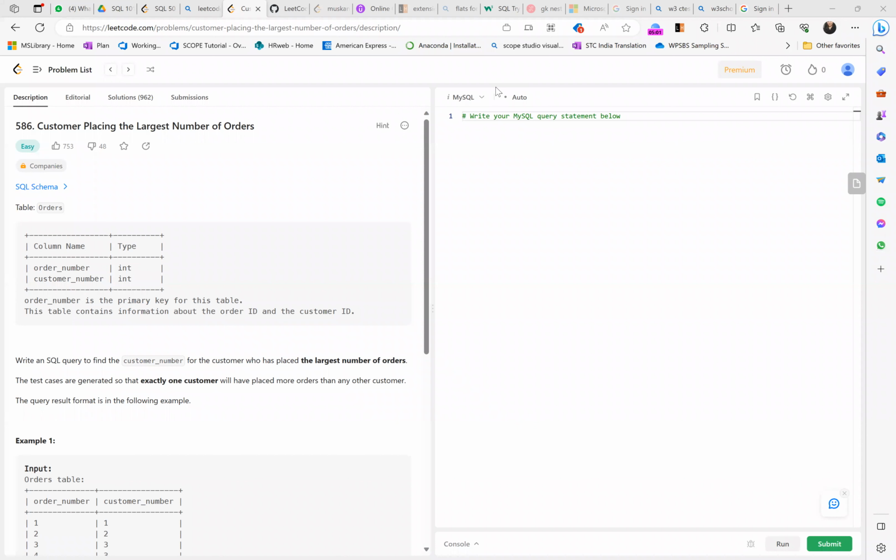If you can see here, we have customer number and order number in the columns of the table called orders. And we have to find the customer that has placed the maximum number of orders. So write a SQL query to find the customer number for the customer who has placed the largest number of orders. The test cases are generated so that exactly one customer will have placed more orders than any other customer. That means in our answer we'll have just one number, because there won't be any tie. It is specified in the question.